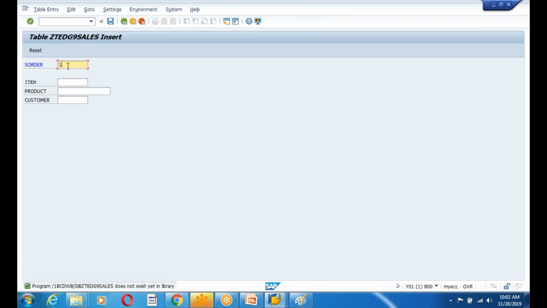Sales order 100, item 1, product is iPhone, and customer is Sai. Save it, come back and reset. I will create one more, 100, and item is the second item, product is case, and customer is Sai, and Ctrl+S. And see, guys, there is an error. A data record with the specified key already exists.